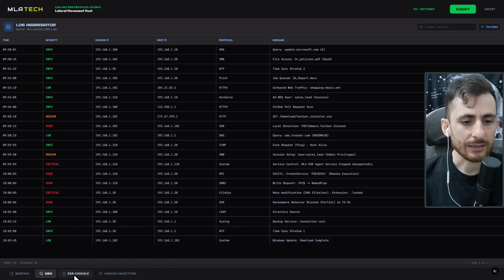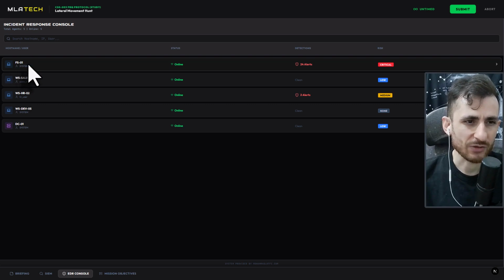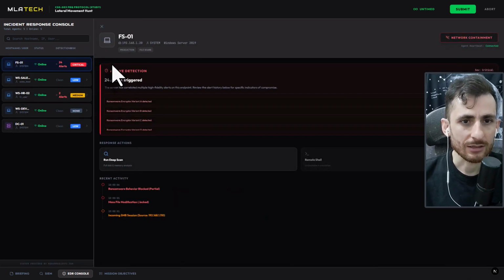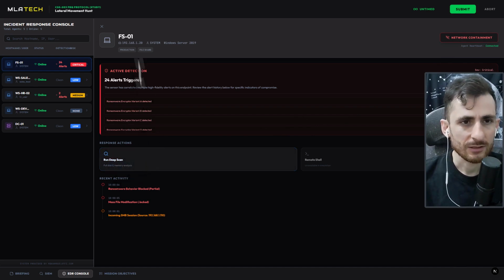And we have an EDR console. So these are the systems that we have, like FS-01 and so on. And then we can click on them like this to see what's happening within. We can isolate them via this option, or we can run a deep scan. Now, running a deep scan is not usually something that you want to do, but the option is available.